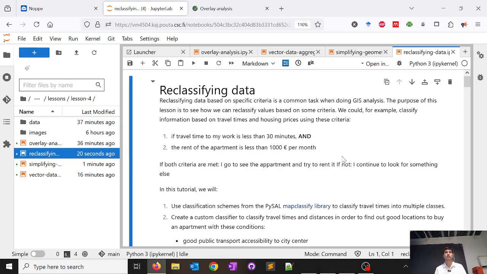So this is what we are going to do now in this last part of today's lesson, do reclassification. First we will go with those algorithms, the built-in automatic classification, and see how that works. And then we will do a custom one. We will make our own classification based on certain conditions. So this is another scenario in which you might need to do some classification.